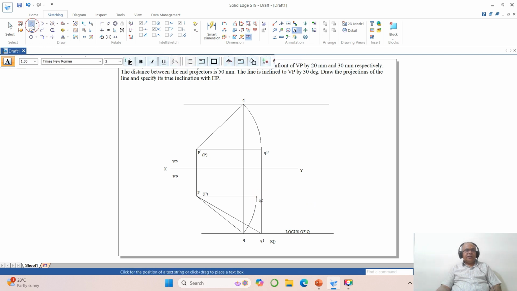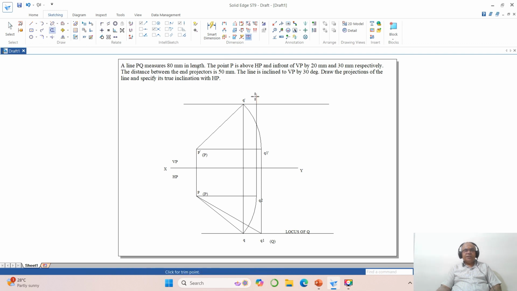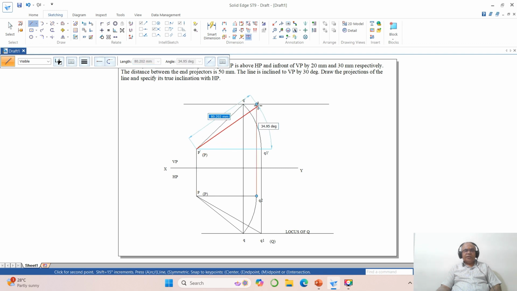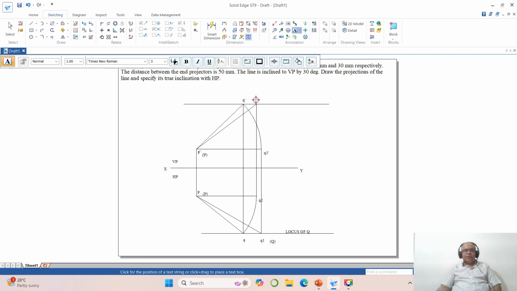Then you go to line, draw a line from the end point of this and draw a vertical line, and trim this line here. Then join the end point of this to the end point of this. So here this point will be Q2 dash. And what is that point? Since it is parallel to xy in the top view, obviously that will be the true length in the front view. So this will be the locus of Q in the front view.